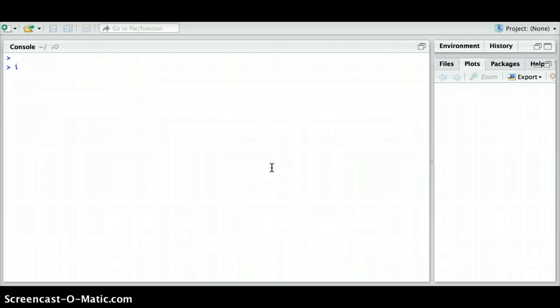I'm going to create a variable called initial size. And I'm going to make use of the built-in function c parentheses, and we're going to enter numbers here, separated by commas: 1, 3, 5, 7, 9, and 11. So we have stored in the variable initial size a vector that contains these entries.